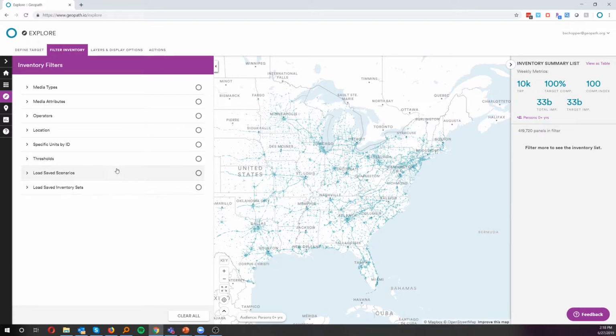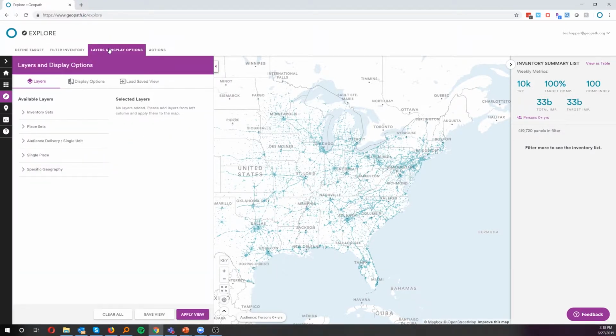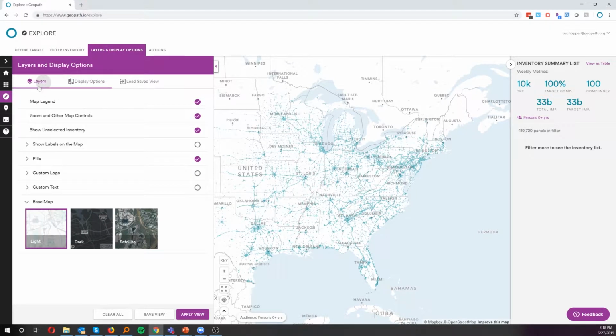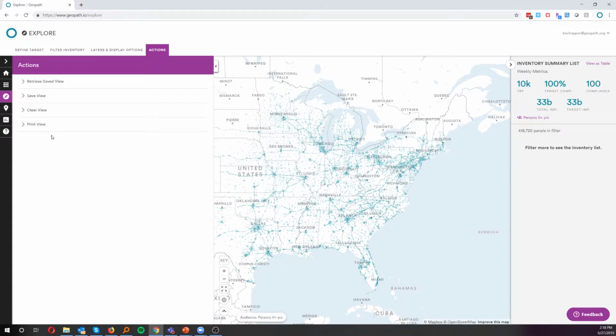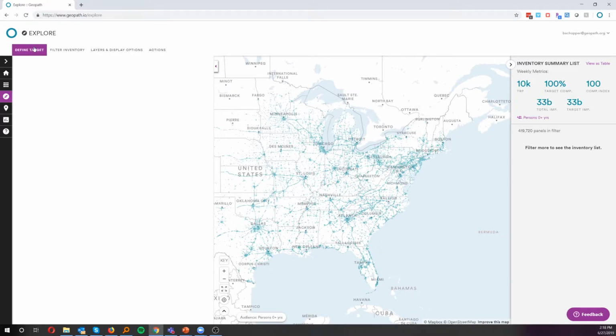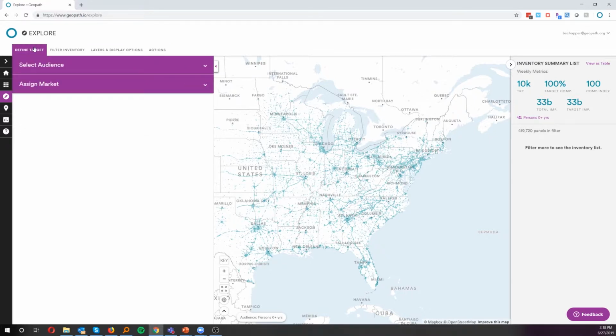And then you can load in some saved things, inventory sets and scenarios from other projects. And I'll show you how to save things like that later. Layers and display options is largely map level things. So what layers you would like within your map. And actions is to save and clear and print and just do a couple things like that for mapping purposes. And we'll go through most of these, if not all of them, in our example today. So yeah, if there are any questions, you just send them along and we'll get to those. But I want to just jump right into our example.